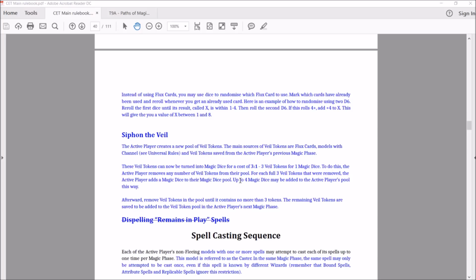Because that one had 7, right? Afterwards, remove Veil tokens in the pool until it contains no more than 3 tokens. So you can never save more than 3. The remaining Veil tokens are saved to be added to the Veil token pool of the active player's next phase. So you cannot use them in your dispel phase during your opponent's turn.